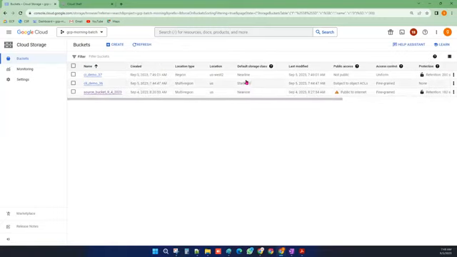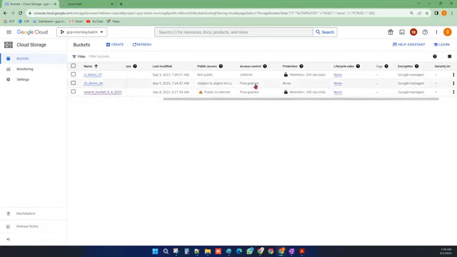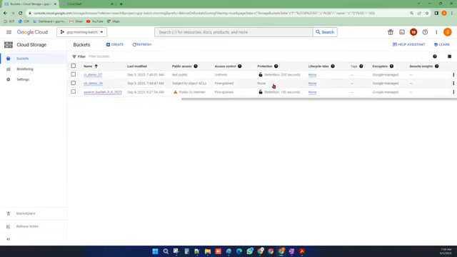Yes, and standard, nearline. That means I can select whatever storage class I wanted to. And by default it comes as fine grained. I can also select uniform. By default there is no retention policy. I can also select a retention policy. Okay, so this way we are able to create a bucket, sir.